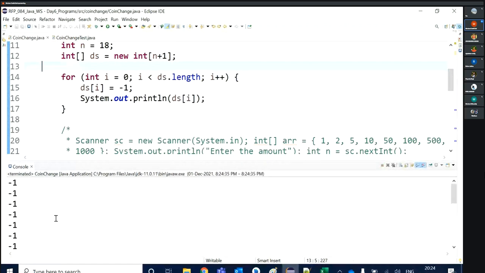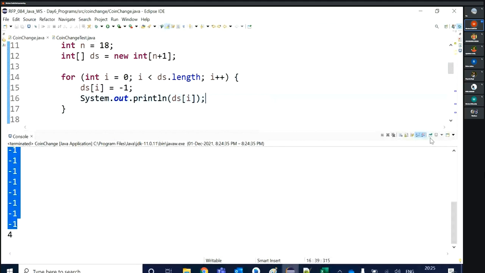Yeah, every value. First of all, I don't have any solution. I don't have the solution for the amount 0, for the amount 1, for the amount 2, up to 18. No solutions are there with me as of now. So what I'll do, I will keep by default every value -1 inside the array. Why -1? Because as a solution, 0 could be an answer.